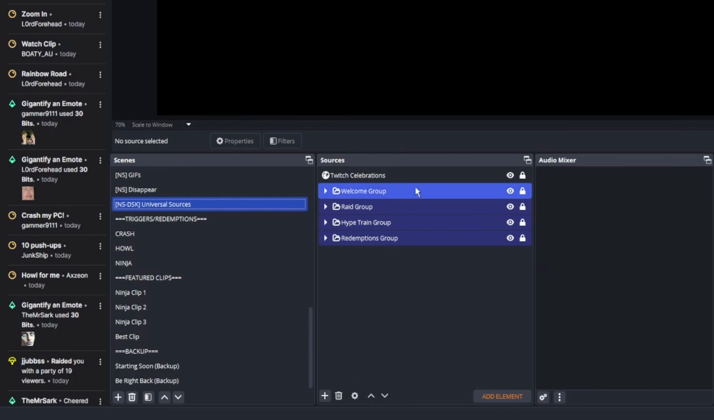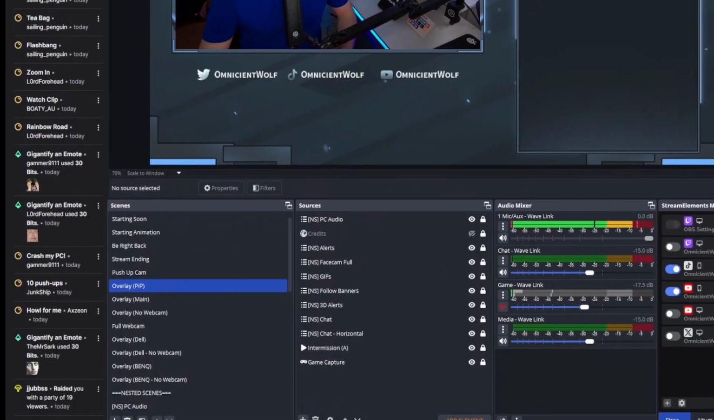Items that I have here include a welcome pop-up for users that chat for the first time, raid effects when getting raided and also raiding out, hype train animation, and some fun redemptions. Here's an example of what that looks like.